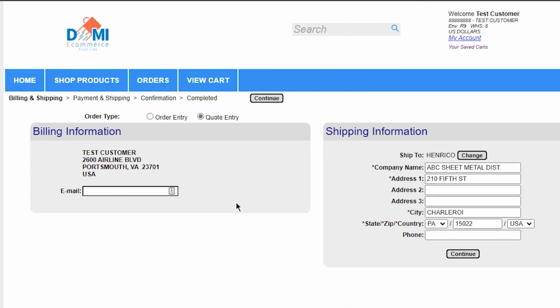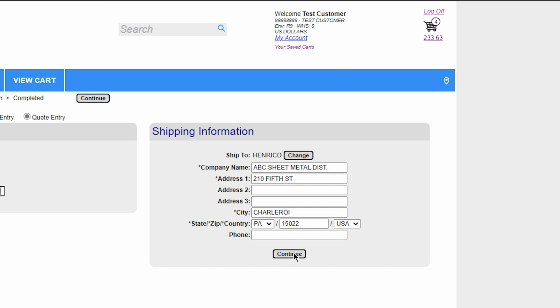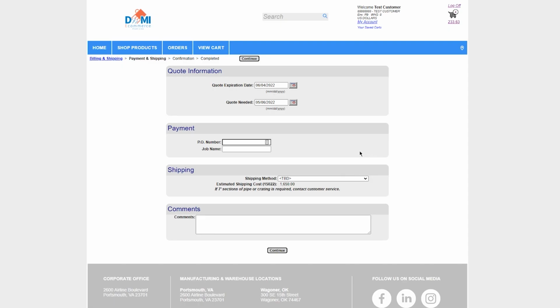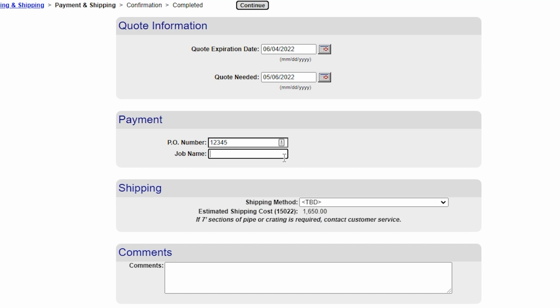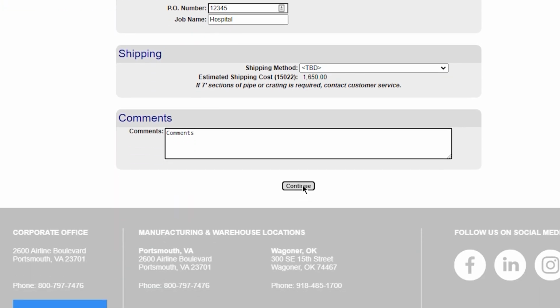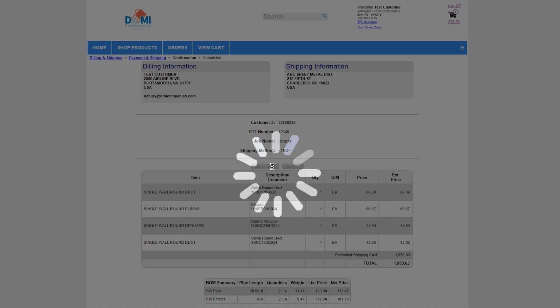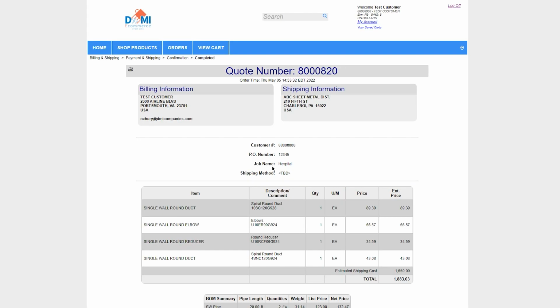Next, click Continue. Please note that freight is populated in DeMI based on the zip code that is chosen on this step. On the next screen is where you will add your PO number, job name, preferred shipping method, and any comments for customer service. You will also see an option to estimate freight based on the zip code chosen. Once all appropriate information has been filled in, click Continue, and if no other changes are needed, click Submit, and a customer service representative will be in touch with your final quote.